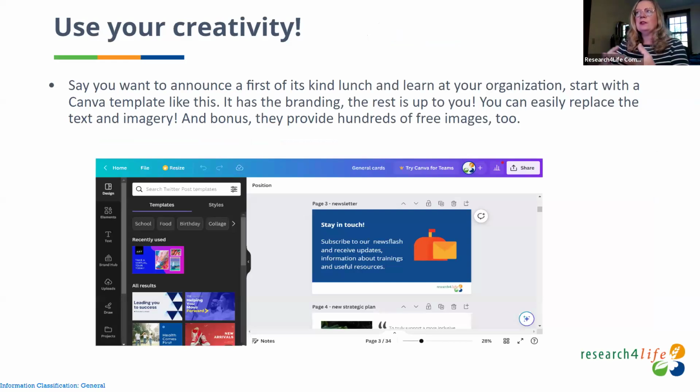So say you want to have a lunch and learn at your organization, you're going to start with the screen looking like this. It's going to say home, and on the left, you see design, elements, text, brand hub, uploads, draw. It looks a little confusing, but it's actually very easy to use. So, we have a few templates, as I've mentioned.